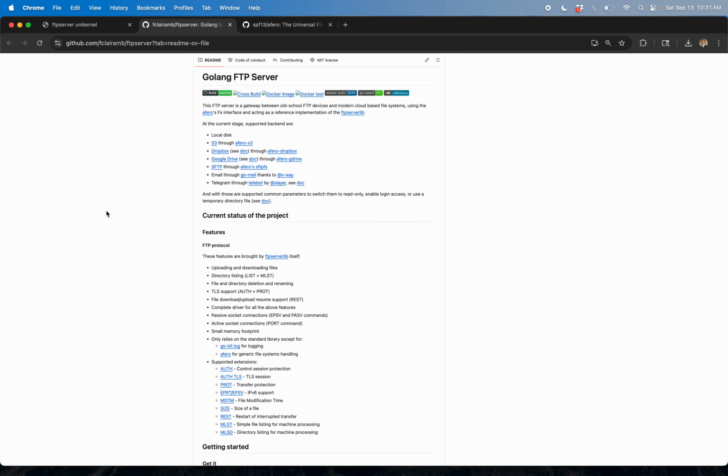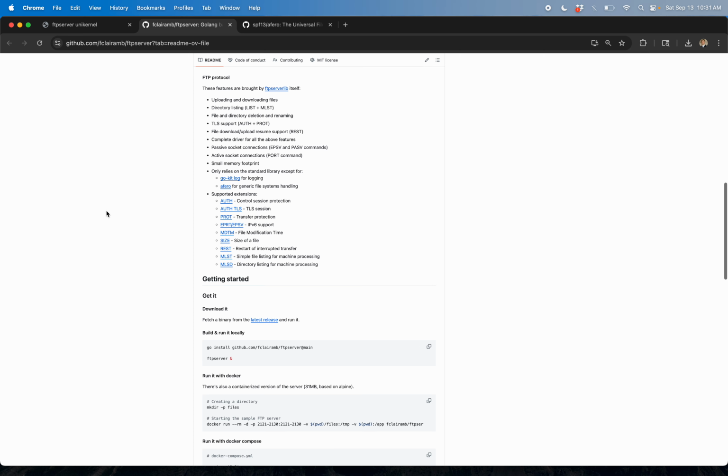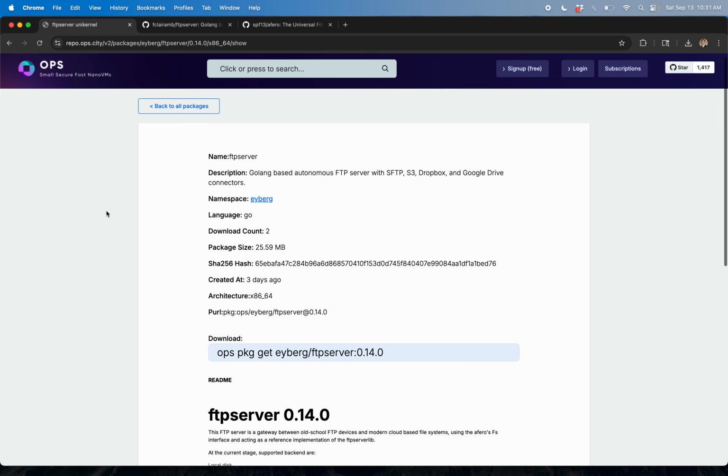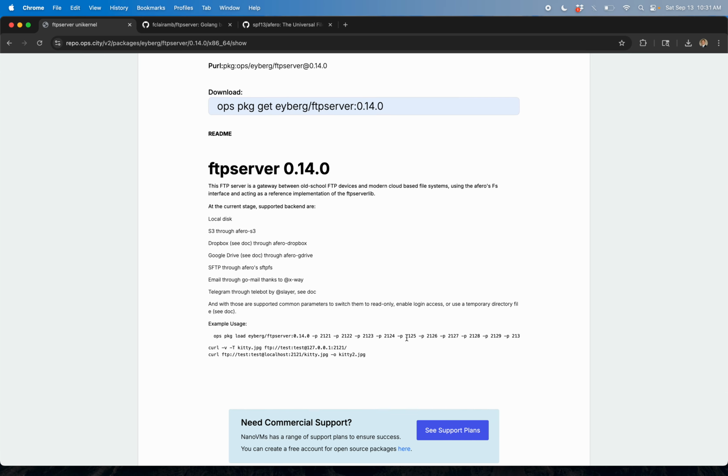But I found it interesting because I was looking the other day for some FTP servers that we could run as a Unikernel that might not need a patch, and obviously this doesn't need a patch. So let's go ahead and try it out now.